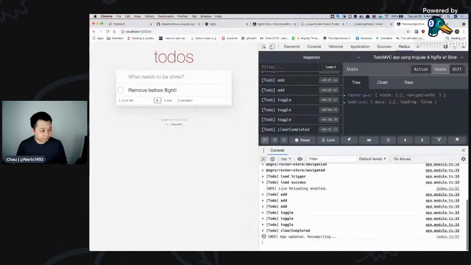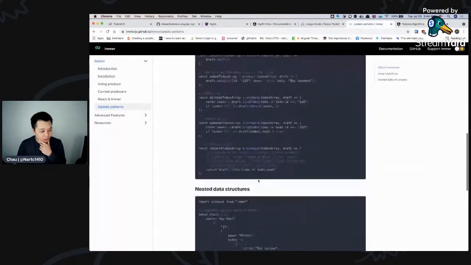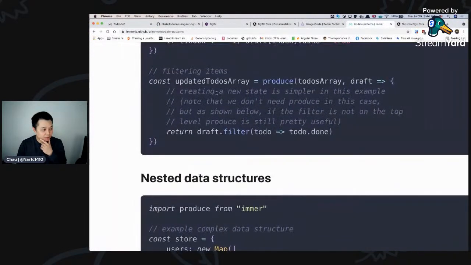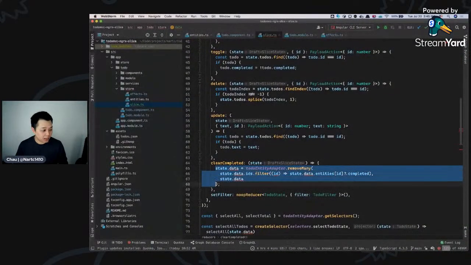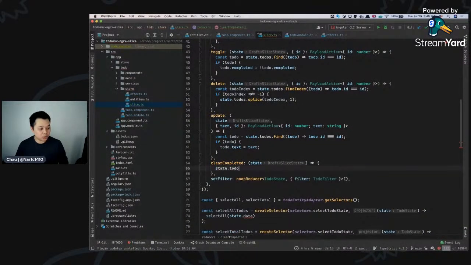For clear completed, it's a filtering. And if you read the Immer documentation, for filtering items, you can just return the filter. It's easier. So what we can do, we'll be saying state.todos equals state.todos.filter, to-do.completed negated. So basically we're saying I want all the to-dos that are not completed. So clear out the completed for me.